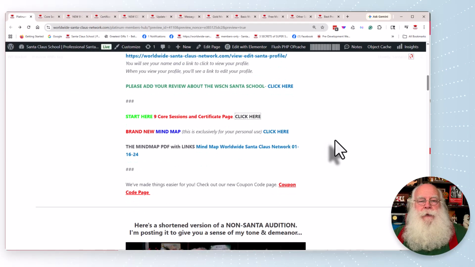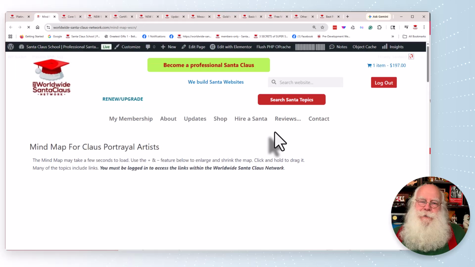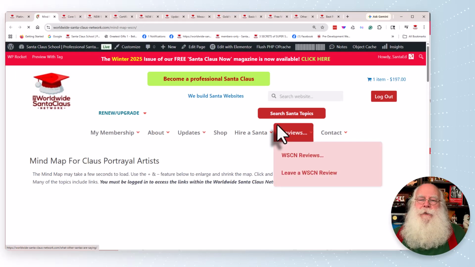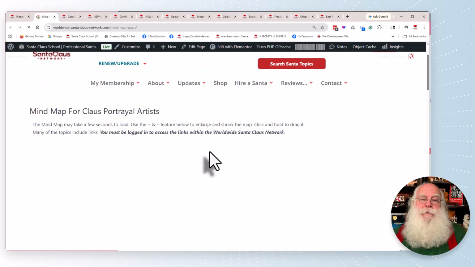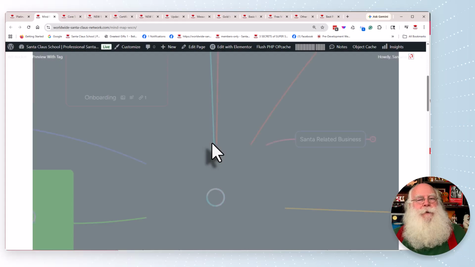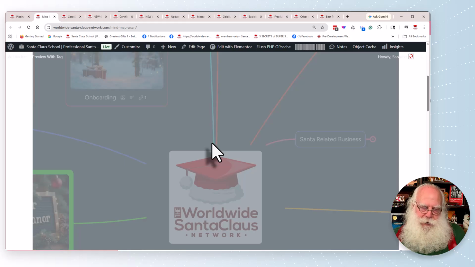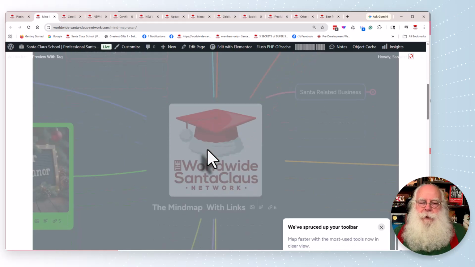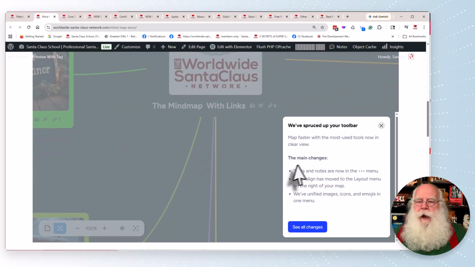Now, the other thing that's on here, we have this thing we call a mind map. Let me just click that. It's an amazing tool that really allows you to maybe learn things that you didn't even know you didn't know. The problem with it, and I'm experiencing it right now, is it takes an awfully long time to load because there's so much in it. So I'm not going to spend a lot of time on this right now. We're still working on trying to make that even better.